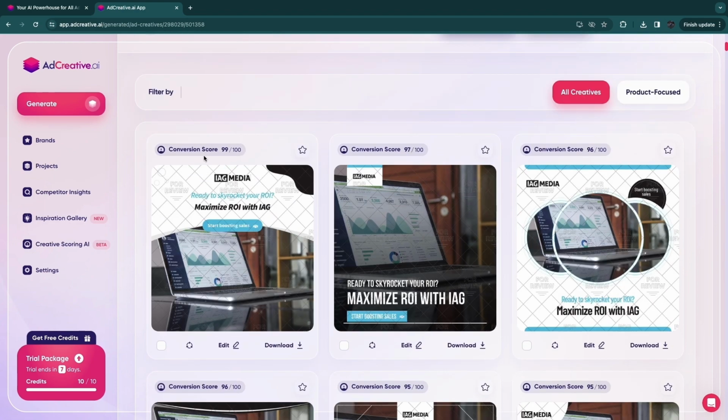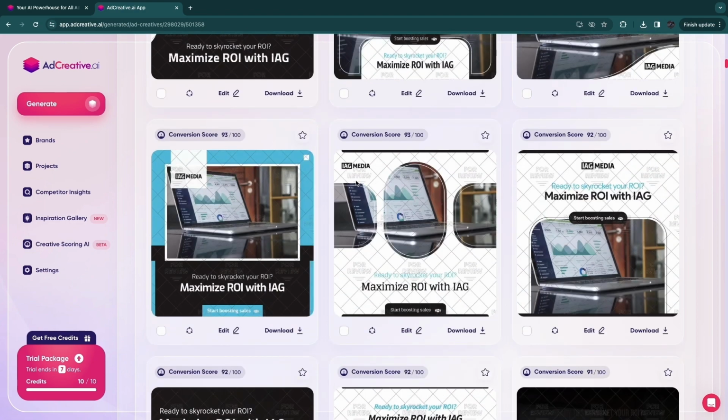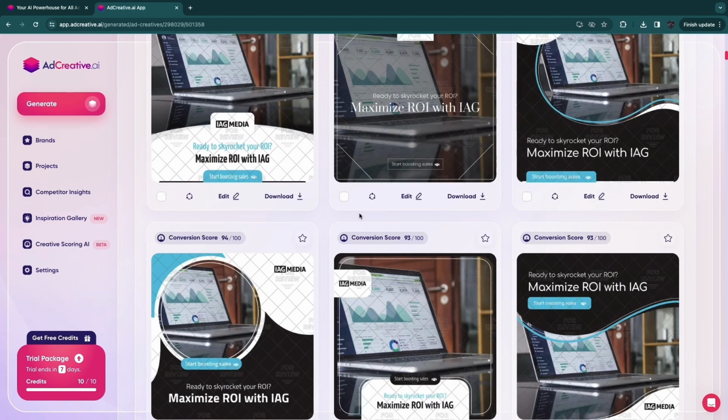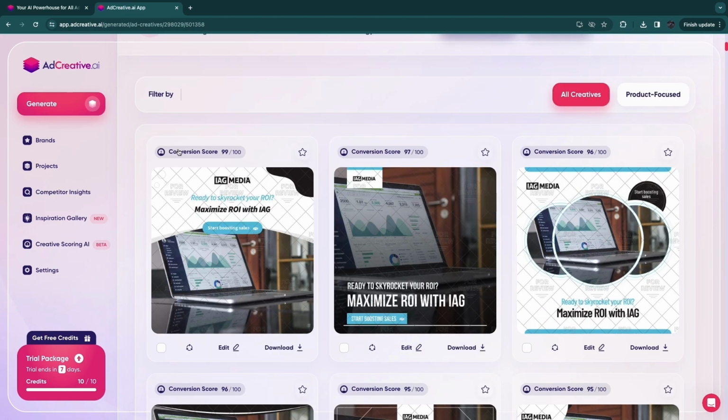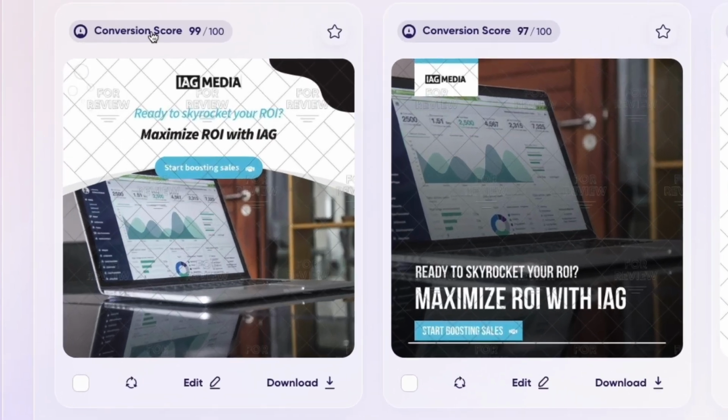So you can see the ones at the top have the highest conversion score, and the lower you go in the list, the lower the conversion scores. So the best ad creatives should usually be top right here. For example, this one has 99 out of 100, which is really high. So if you would like to edit something about this post, you can simply click edit right here.